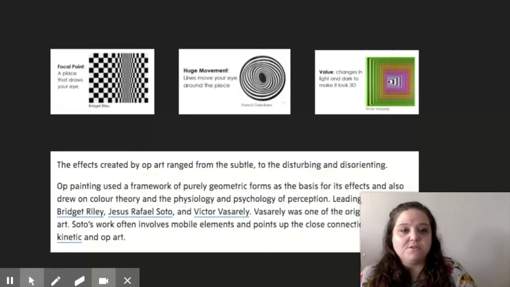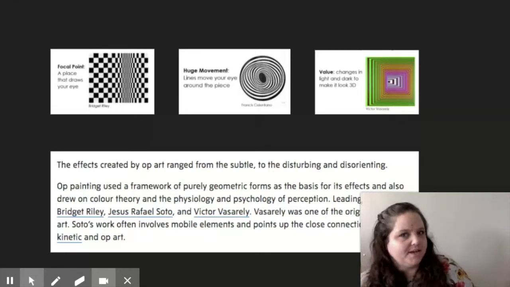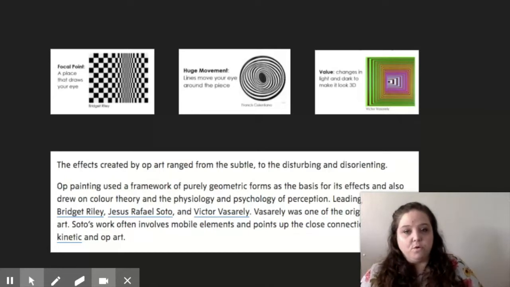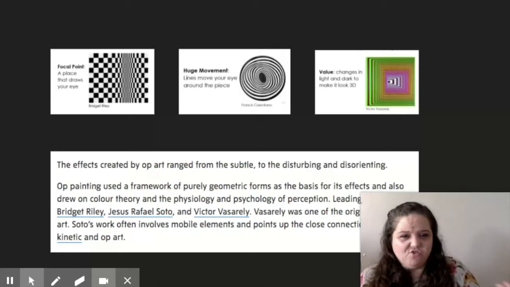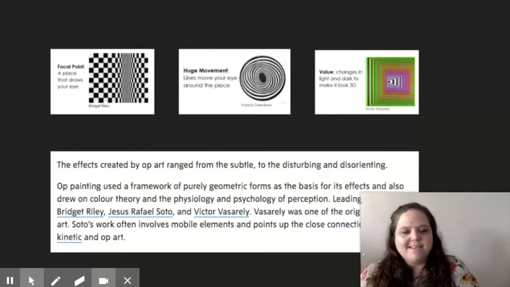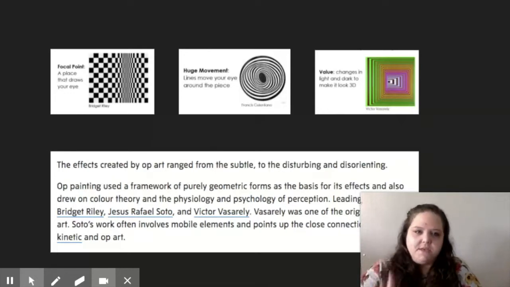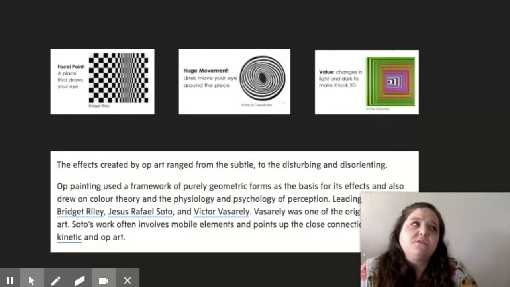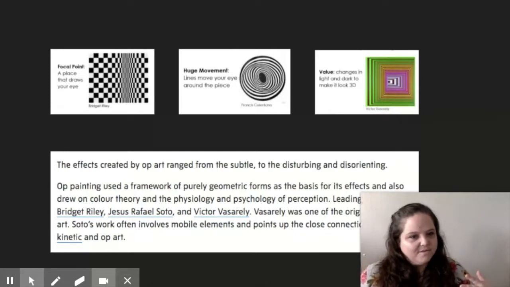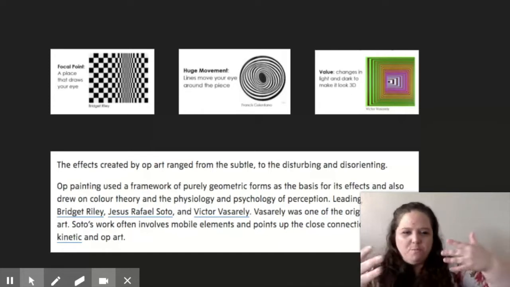So op art uses three main things to achieve what it does, which is tricking your eye into thinking that it's seeing something it's not. So it might use a focal point, a place where your eye is drawn to. It might create the illusion of movement. So when lines get thicker and thinner, it's kind of tricking your eye into thinking that something is moving when it's not. And it uses value a lot of the time too. That's how dark or light something is, because of the way our eye perceives colors, they can come forward or go back into space.